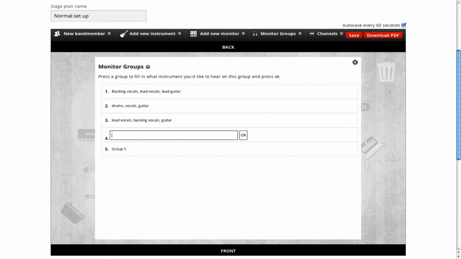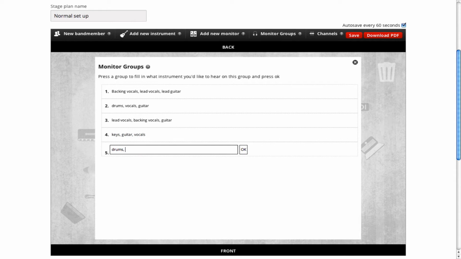Group 4 is the keyboard player. He wants to hear keys, guitars, and vocals. And Group 5 is the drummer. He wants to hear drums, bass, and vocals.